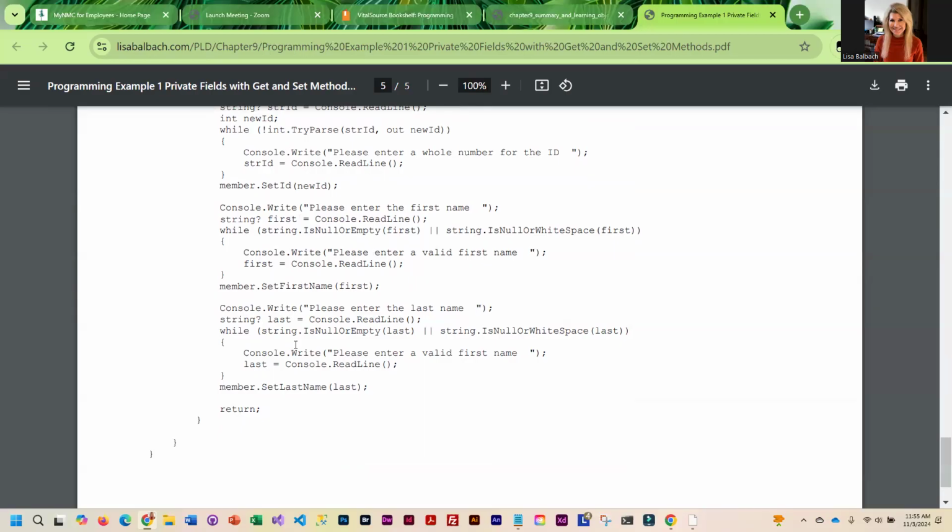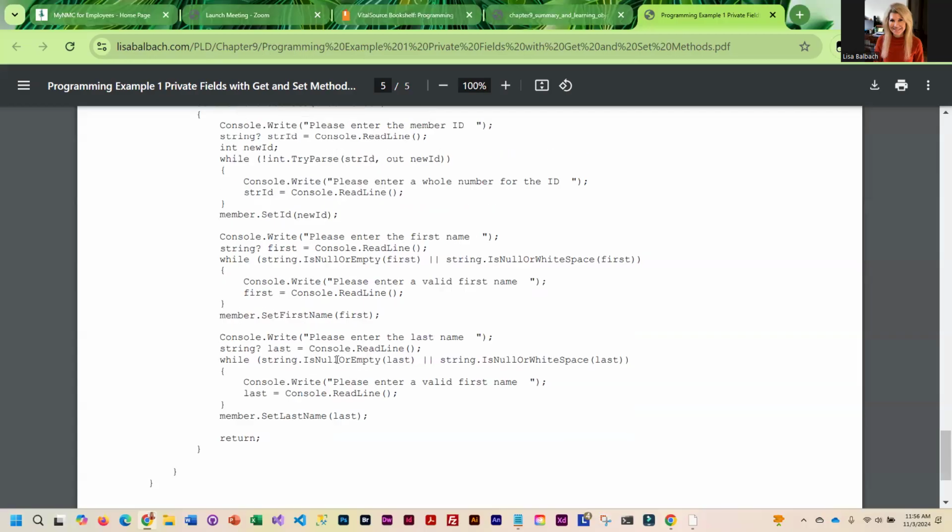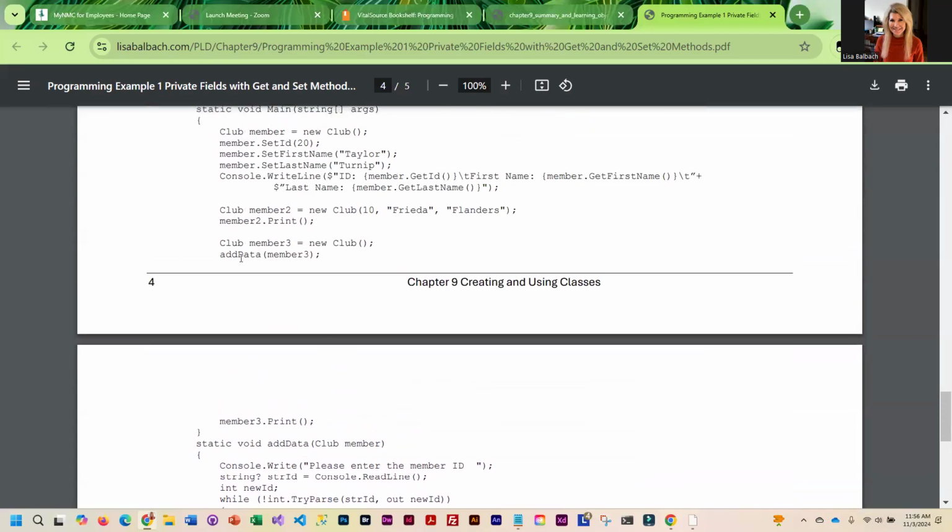Okay, so it's almost a duplication of the code. And then we return. Okay, so that is how we're filling in member three. And then once it's filled in, we can call the club class print method.